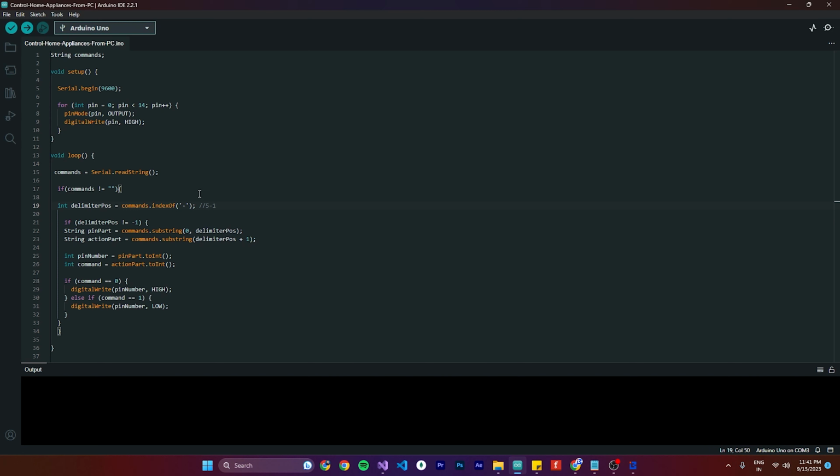So the string would be received like this. What I have to do is split the value. The first I am considering as a pin, and the second I am considering as an action, some command you can think of. So I need to split. In C++ Arduino, we don't have a default split function, which is available in other programming languages, JavaScript or C#. So it's available there, but here this is the way of splitting.